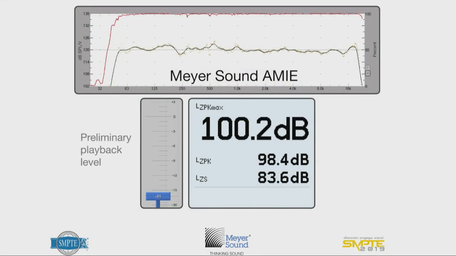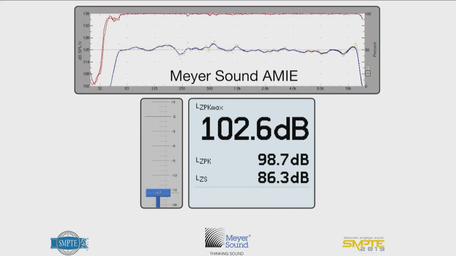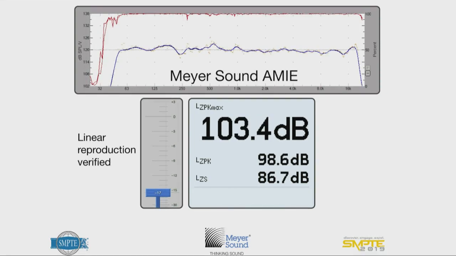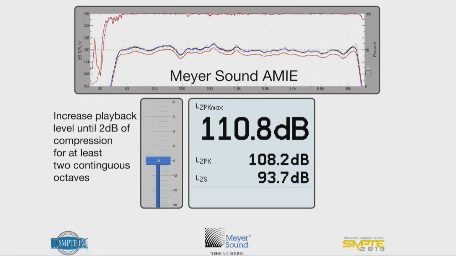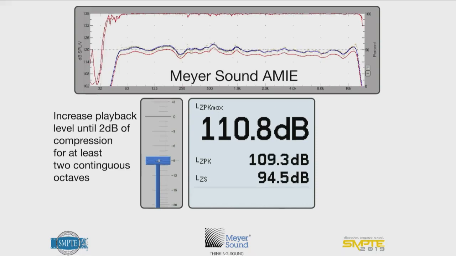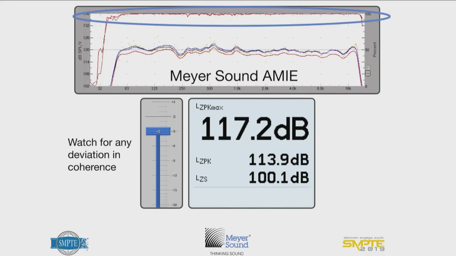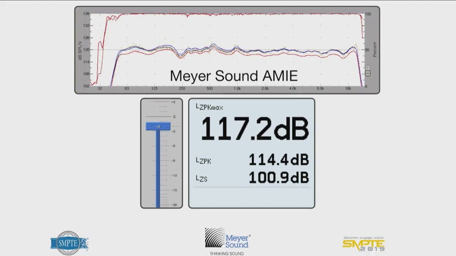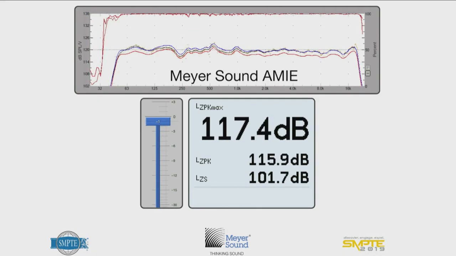So this is our preliminary playback level. We took our guess, and now we'll turn it up 3 dB, and we see we can just eyeball it. Oh, that curve doesn't look any different. And now we're going to take that stored response, and we're going to offset it down 2 dB. That's our criteria for linearity. So that red curve there, that's our criteria. We don't want it to change any more than that. So we're going to continue to increase our playback level until the frequency response changes by that amount.